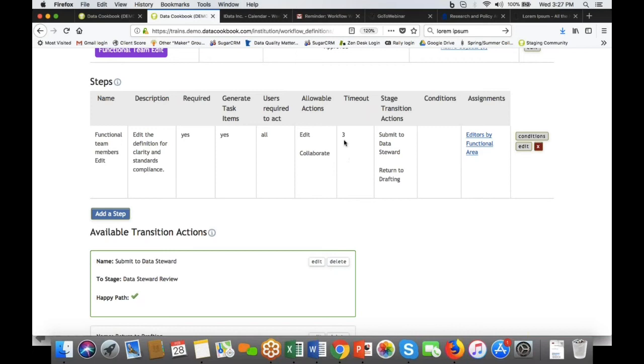There's a 3-day timeout to balance that. Because the spirit of this is, okay, everybody is equally involved in this step. Everybody equally has 3 days to take a look. It's not going to go anywhere unless everyone acts, but it's really going to wait for you until you have time to look at it. If 3 days go by and you haven't touched it, it moves on to the data steward. The timeout means that the item will move forward along the happy path to the next stage.